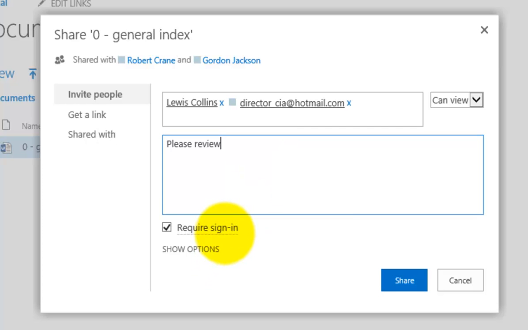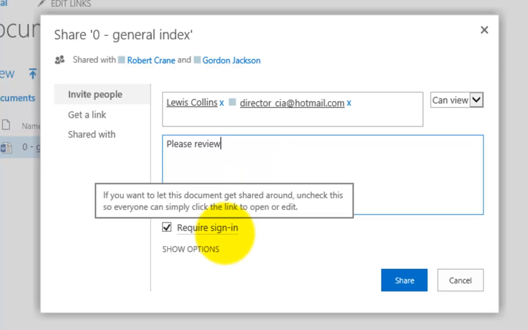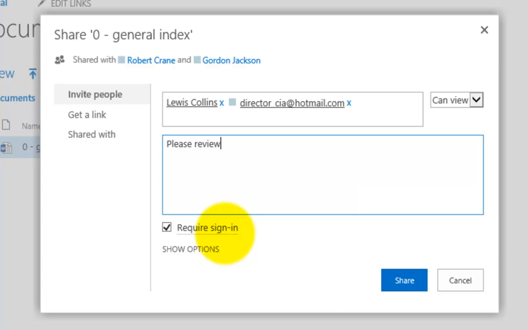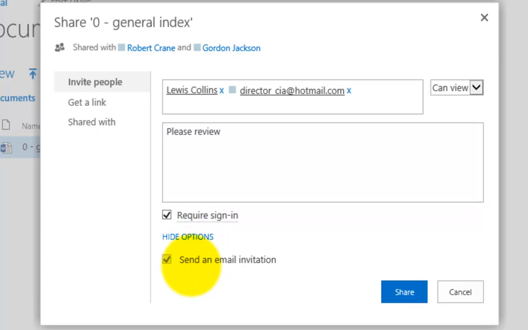Down here I've got the option to require a sign in, so that means that users are required to sign in to get access to this document. Now if I uncheck this, they will get what's known as anonymous access and can navigate to it directly without a login. I also have the share option available. Again, the send an email invitation is now available. If I press share on that, they will then receive an email. If they click on that link, they will then get access to this individual document.